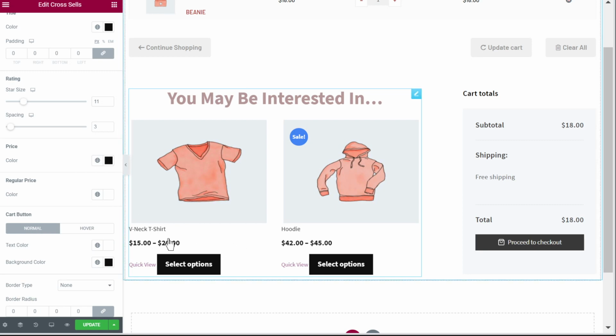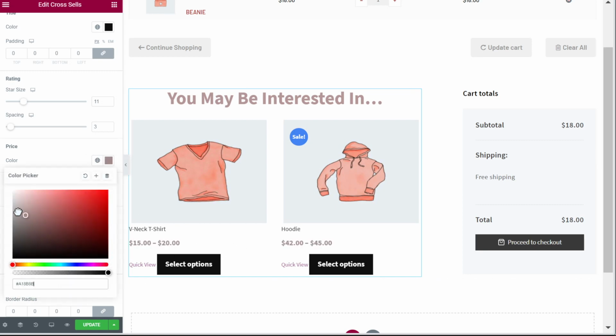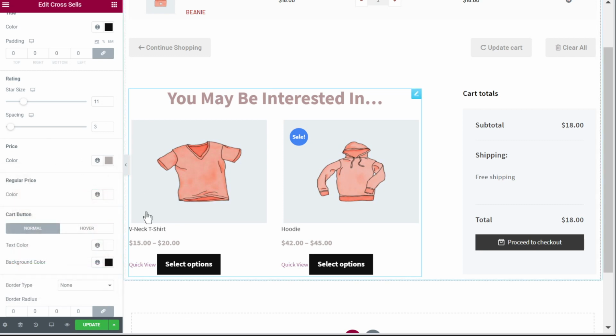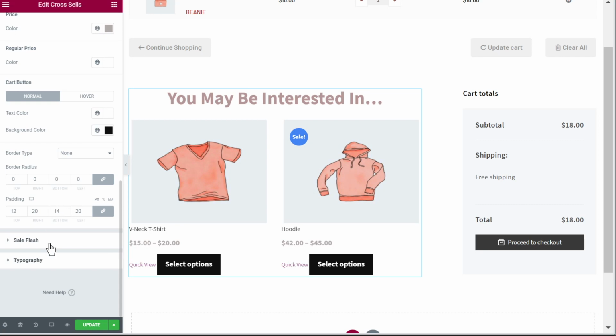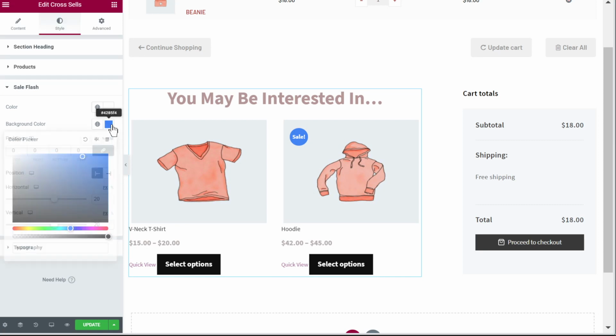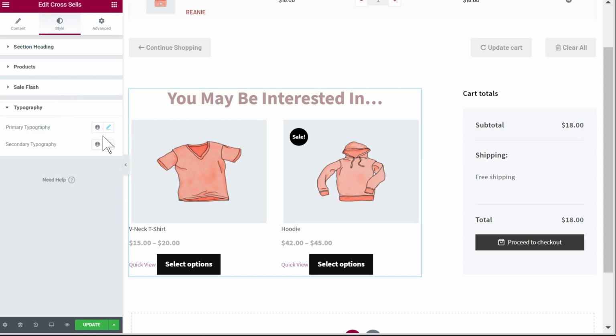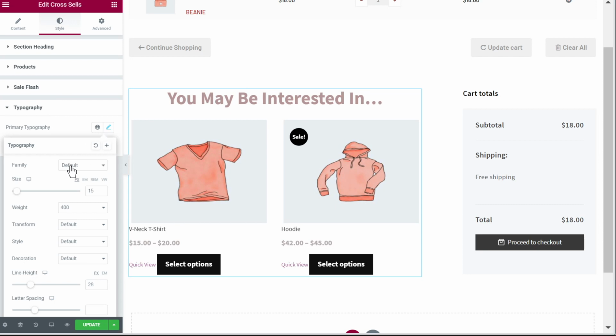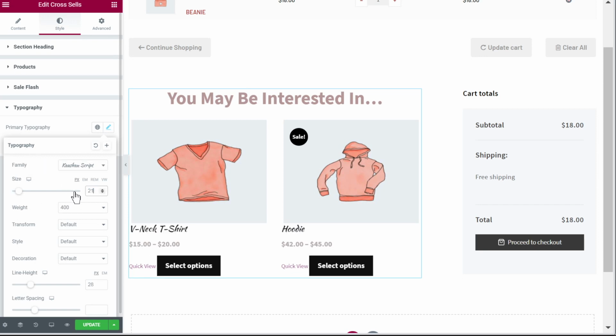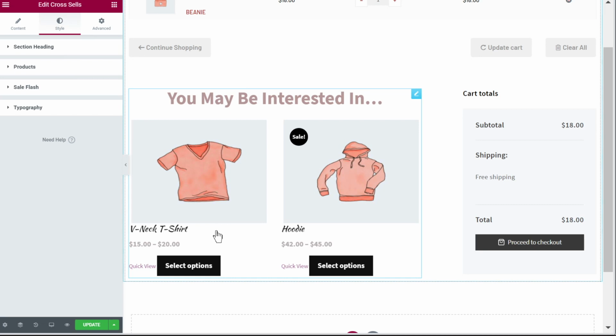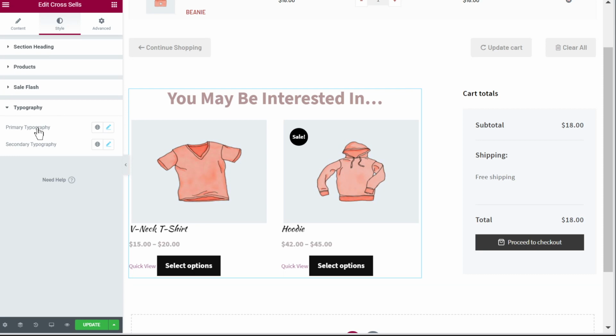Regular prices, nothing changed when I changed this. Probably because there are some pricing options. Sales, daily flash, background color. Okay, so that works. Typography. Oh, here we have it. So let's see, we wanted something fancy. Okay, that works. Alright, so this works, but it's only for the titles. Well, primary font.